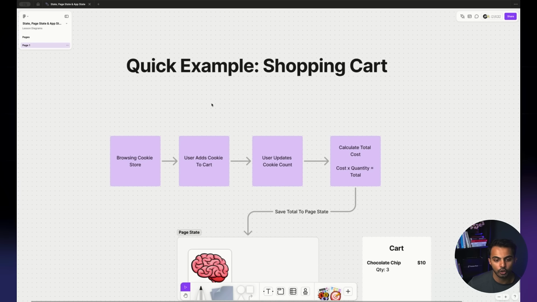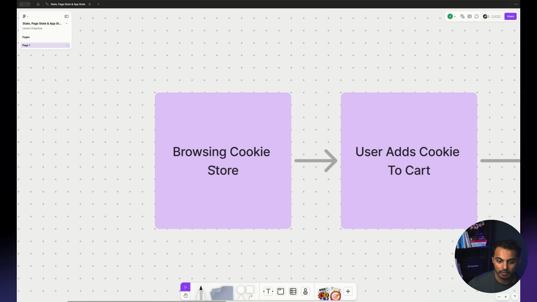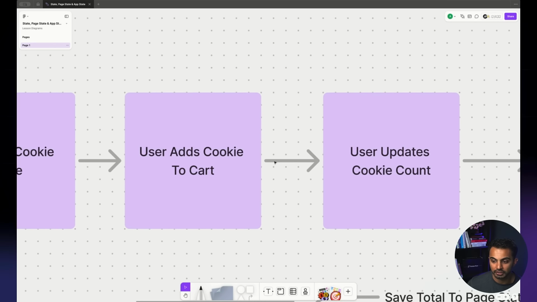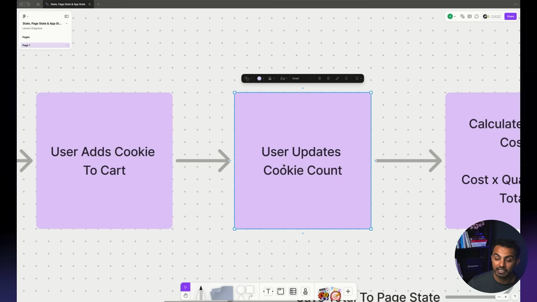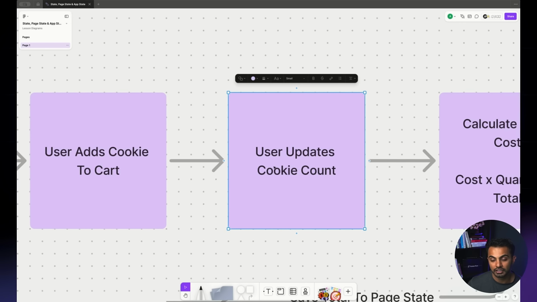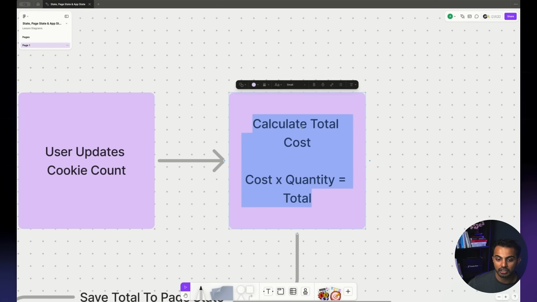So let me walk you through a quick data flow example as if you were building a shopping cart app, okay? Imagine you have a cookie store and your user adds a certain type of cookie to the cart. They have a list of cookies that they can choose from and they select a cookie. So the user adds a cookie to the cart and then they say, hey, I want 3 cookies. Well, you, the developer, are now going to have to calculate the total cost by getting the cost of the cookie, multiply it by the quantity, and that's going to be equal to the total.